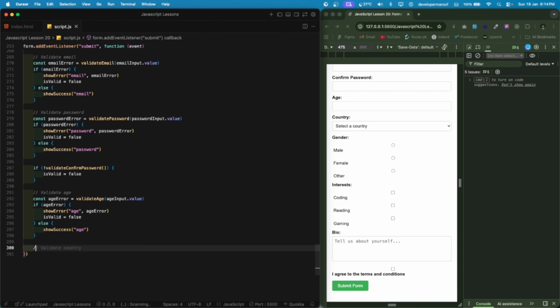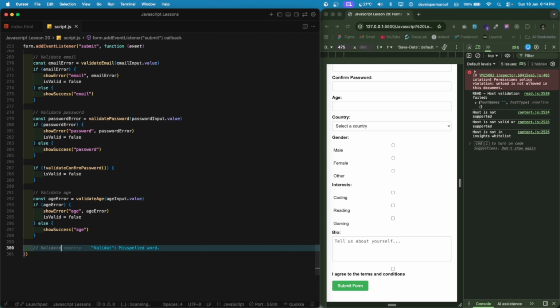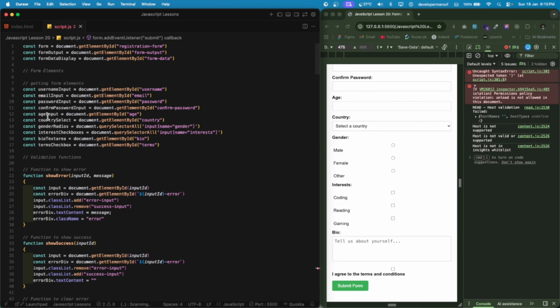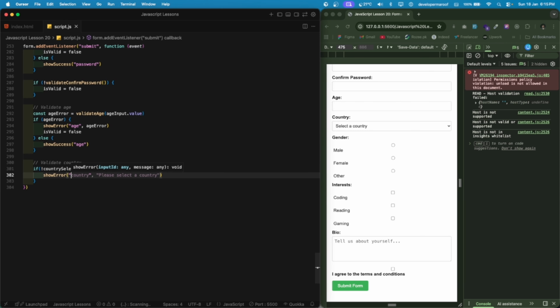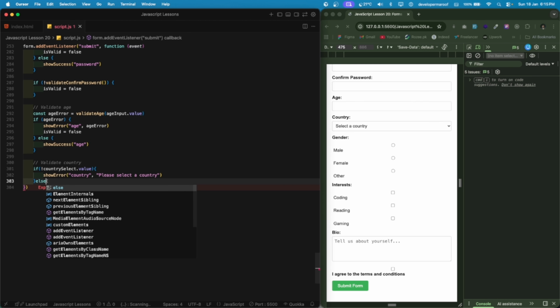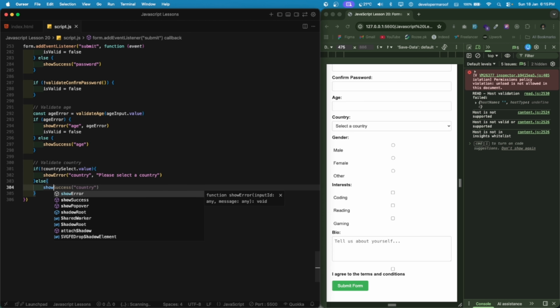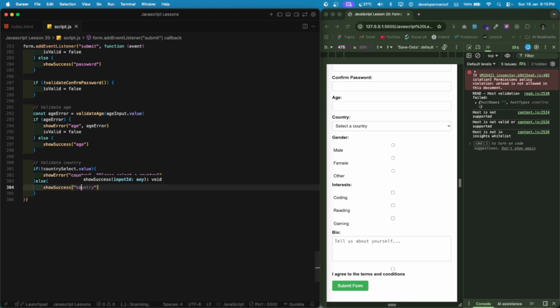And we will check our country field as well, validate our country. So we will check, where is that country select, let's target that country select. If that country select value is not valid, or there is no value, then we will show the error with that country field ID, and we will throw this message, select a country, because the country must be selected if we want to submit our form. Every field is required. Then show success if the user has selected a country.